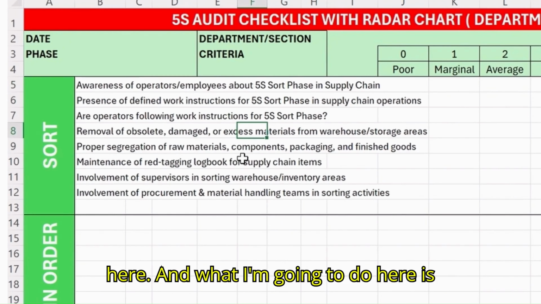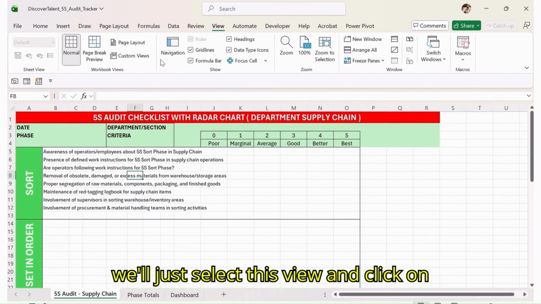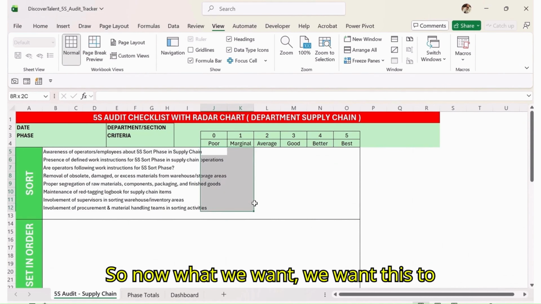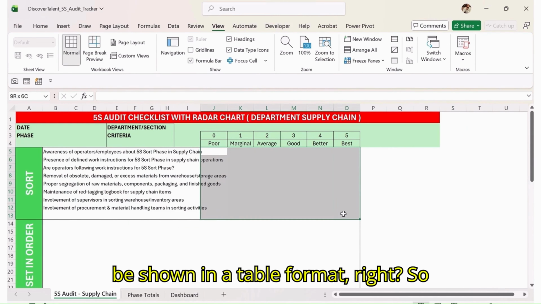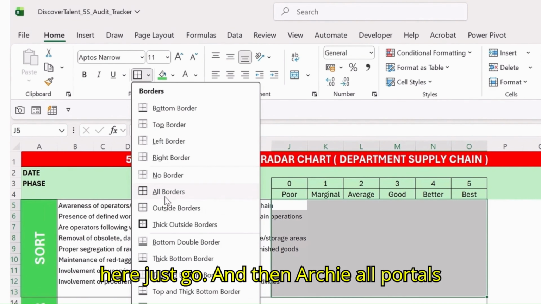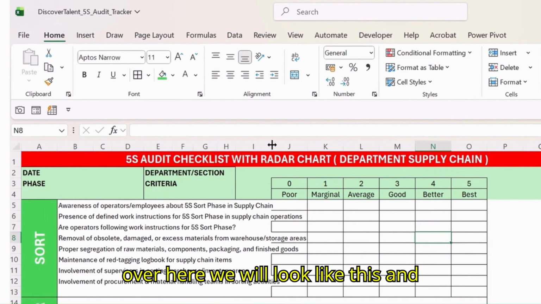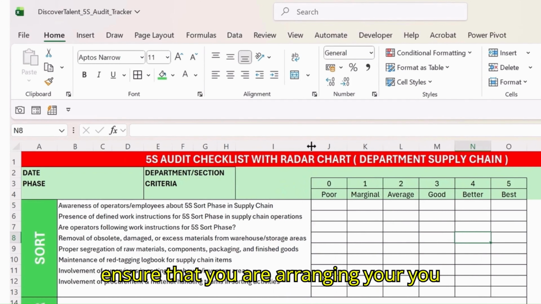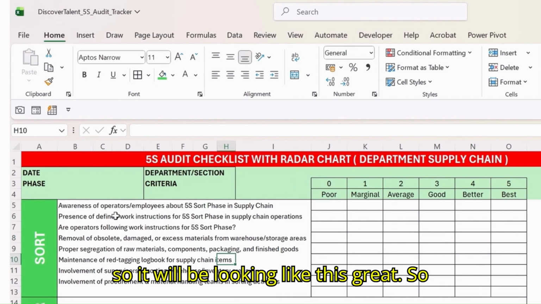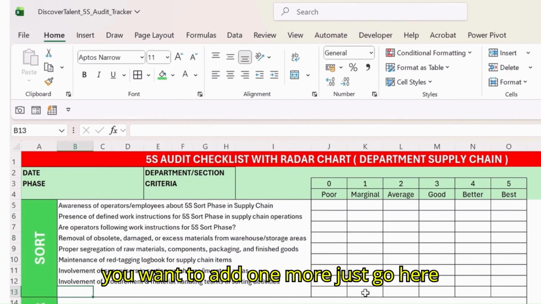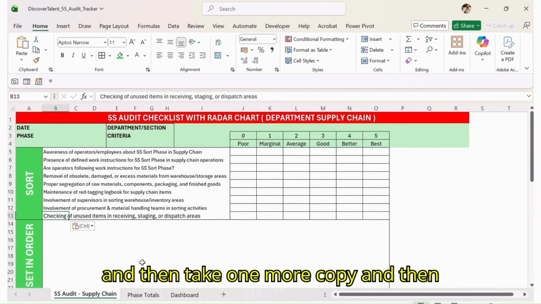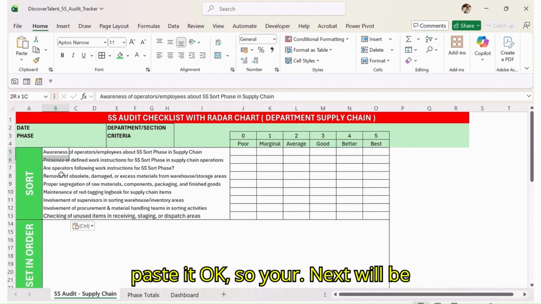What I'm going to do here is select this view and click on the option called gridlines. Now we want this to be shown in a table format, so just go and add all borders over here. It will look like this, and ensure that you are arranging this kind of column over here, which is the I column. Great. If you want to add one more, just go here, check one more copy and paste it. So your text will be like this.